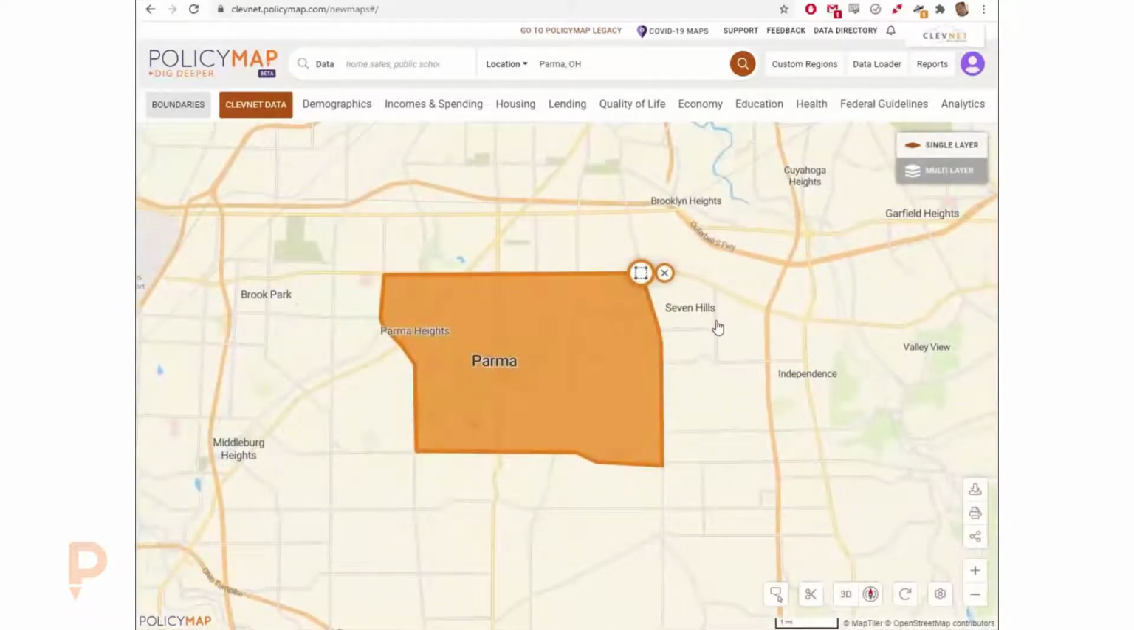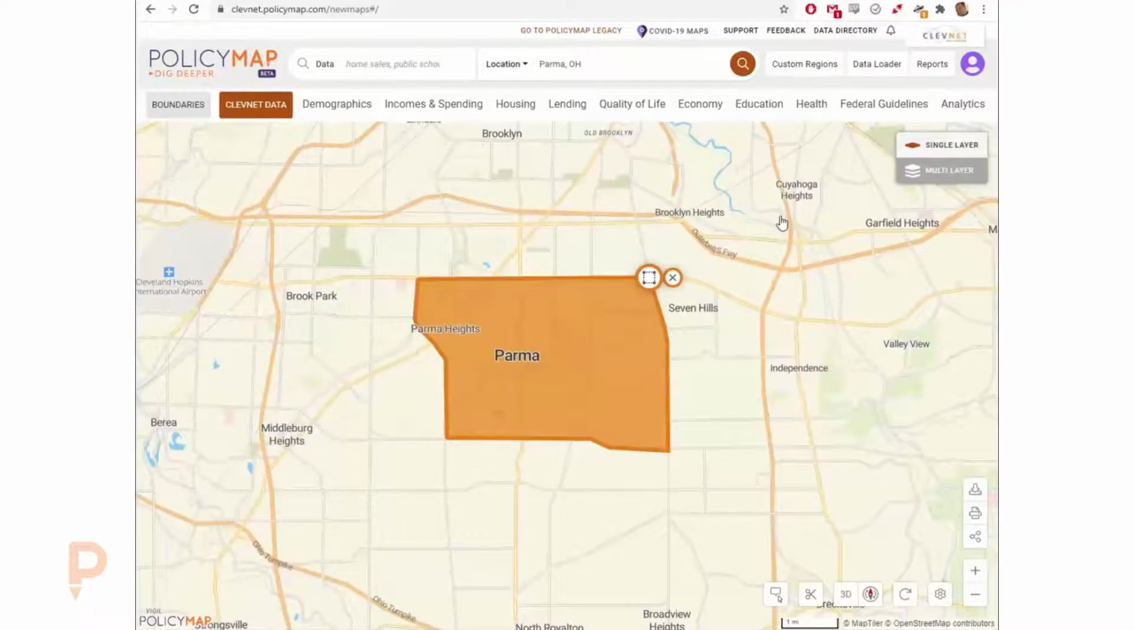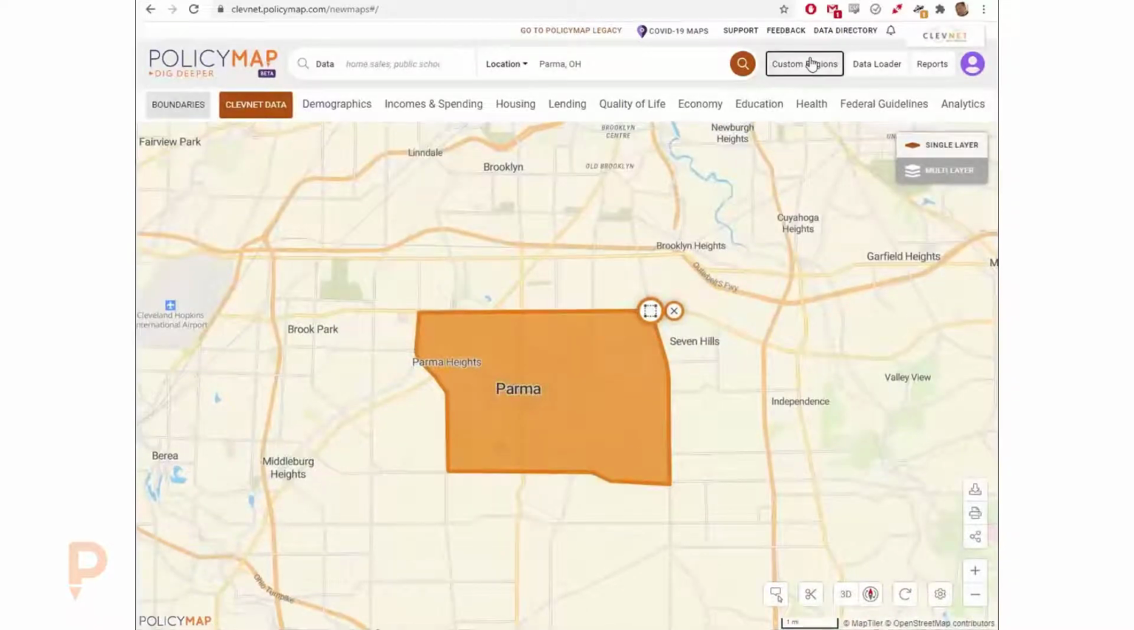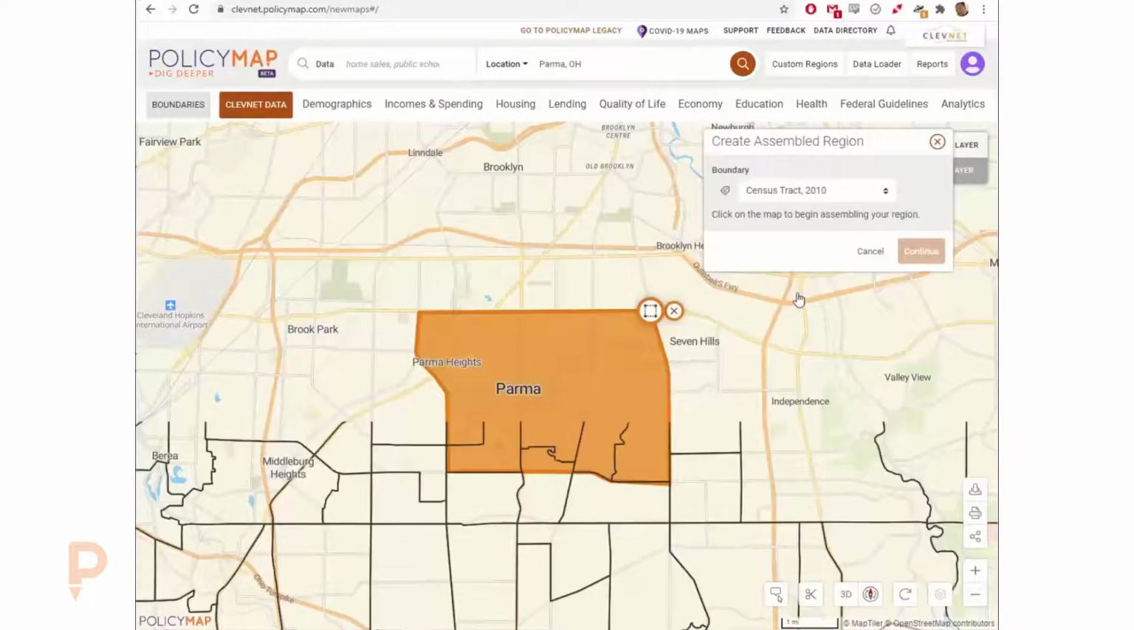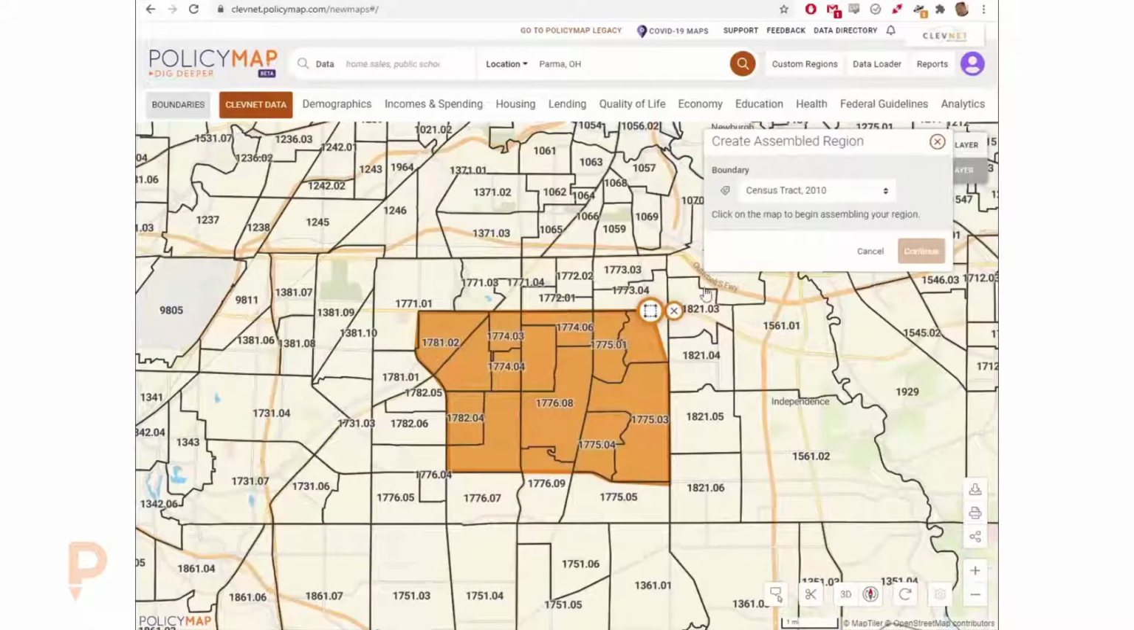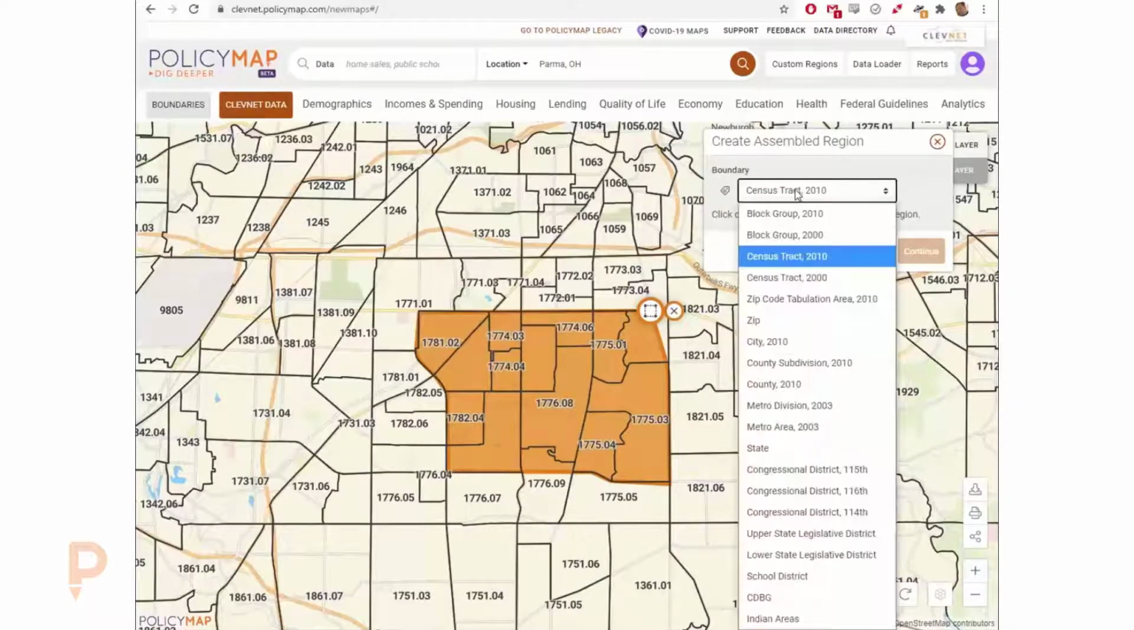But it also means that sometimes you need to make boundaries that are based off of other geographies, meaning that you wanted to group maybe some zip codes together to create a new coverage area or containment area, or even counties to make a new region. And that is what we call the assemble custom region function. So what this initially does is use your current zoom level as a geography, which is in this case census tracts, but we can use the menu here to choose any of the boundaries that exist within our universe. Zip codes, counties, and so forth.